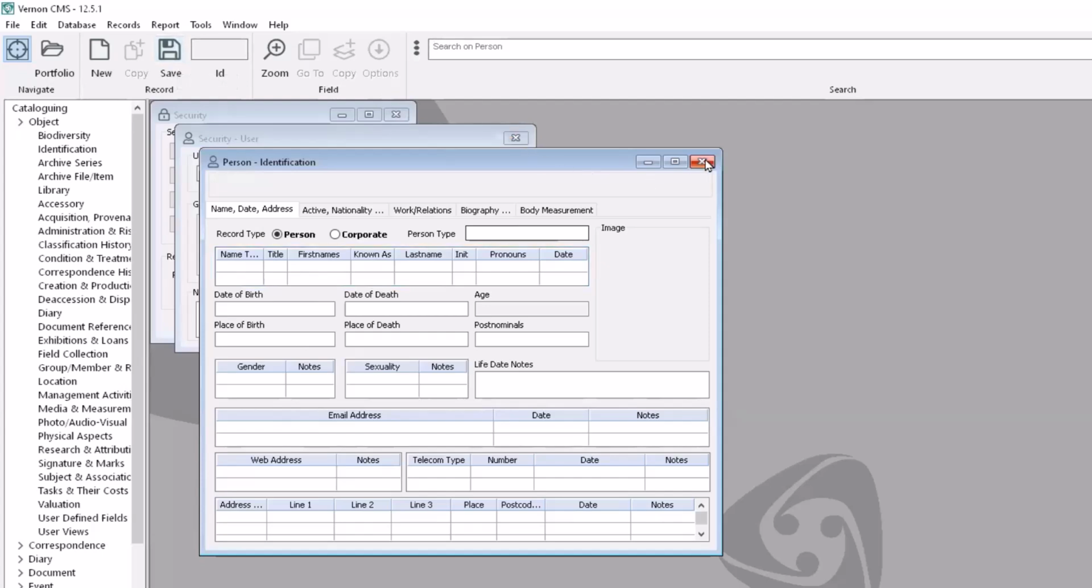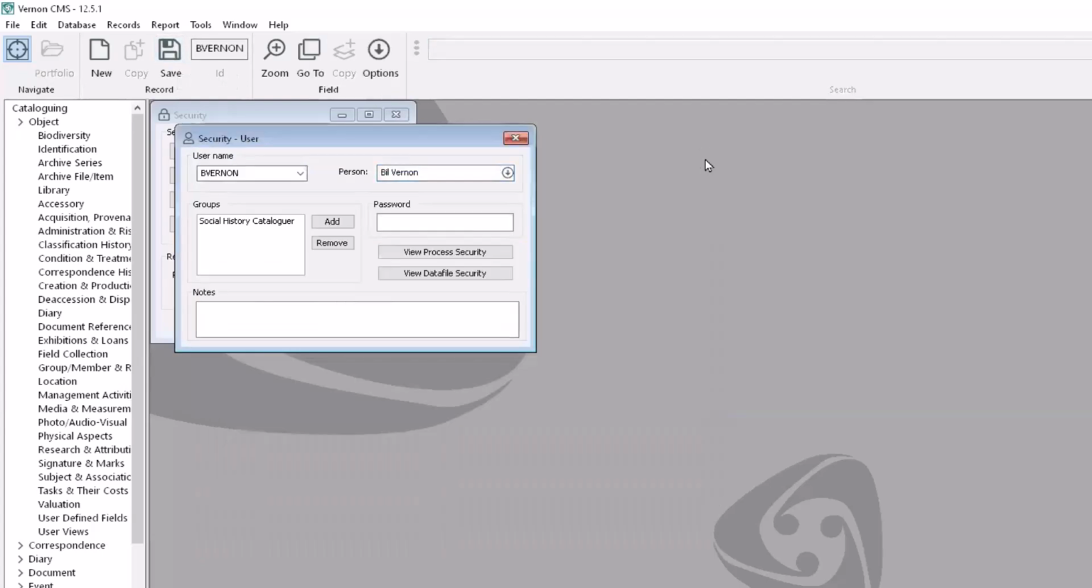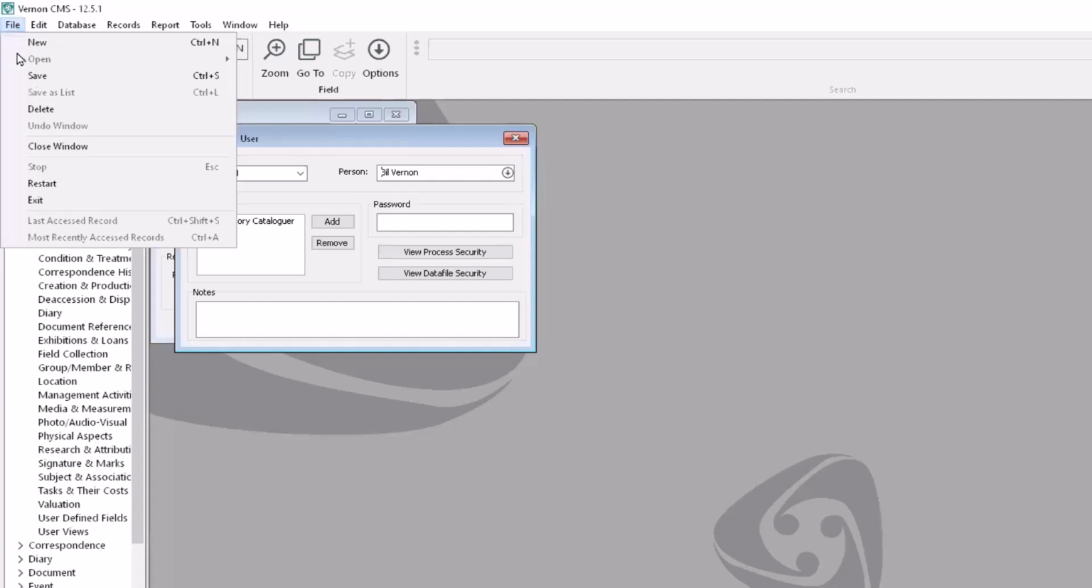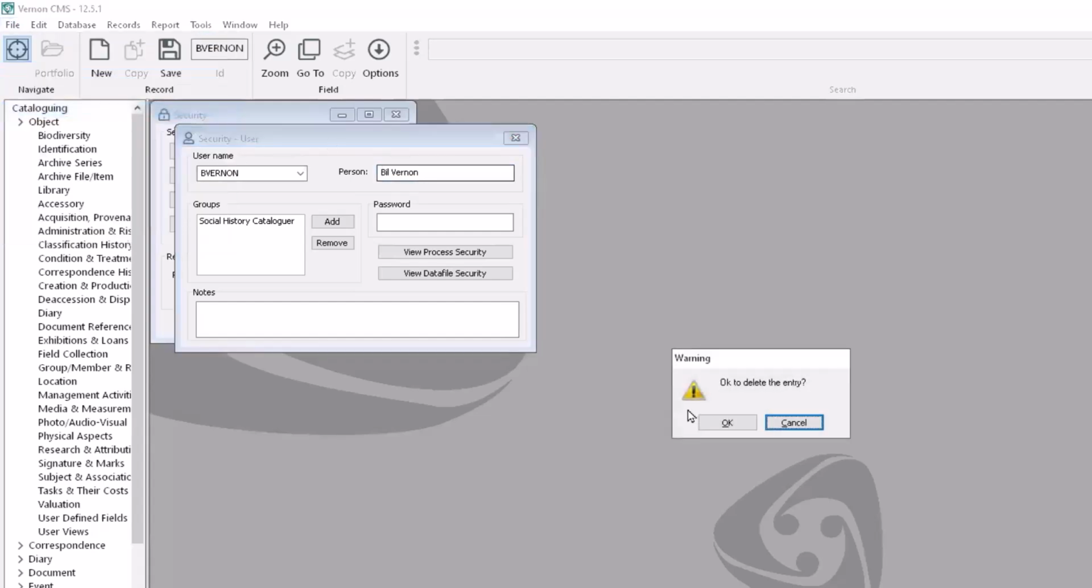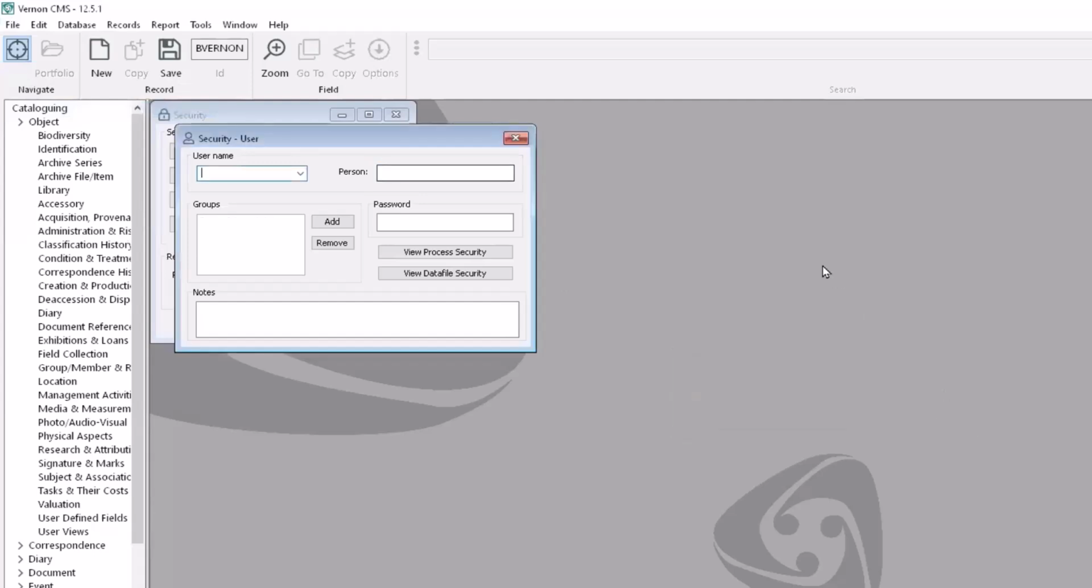I'll close out of this person window, and now we're back in the security user window. And at this point, I can just go File, Delete to delete that user. An alternative is that you can keep the user record, but just remove them from all groups. So this blocks access for the user, but it still allows you to see that connection to their person record.